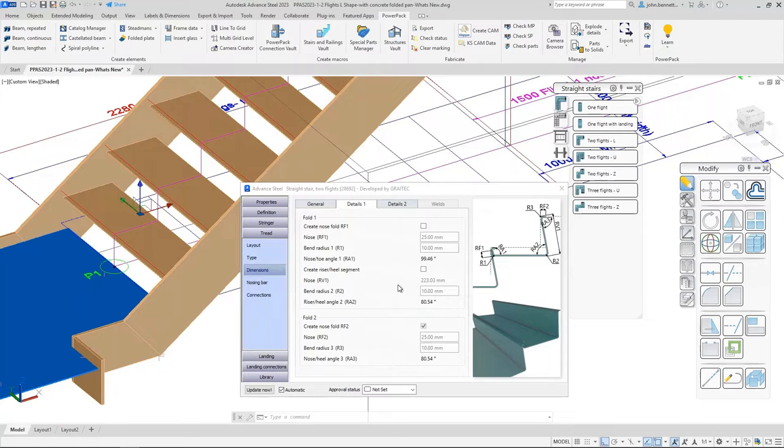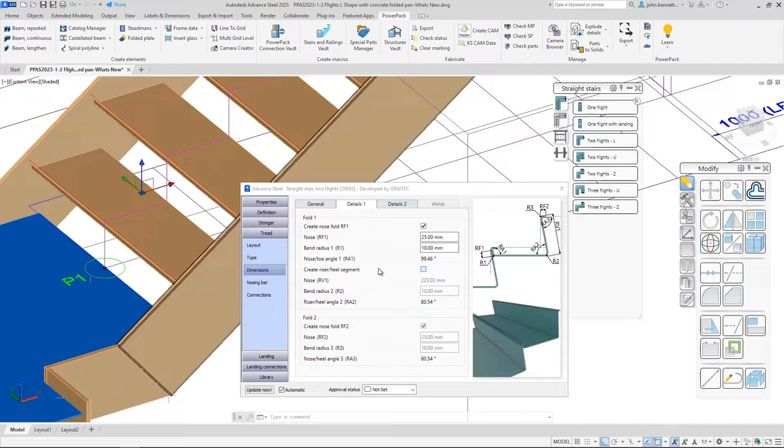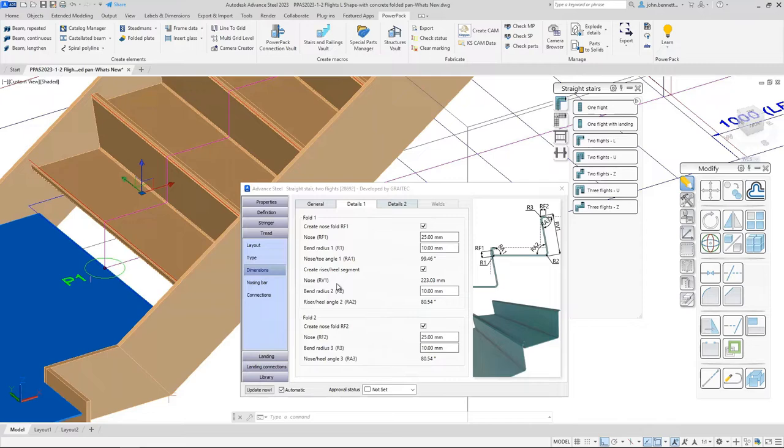So let's just pop back on the nose fold RF1, which is the internal fold that returns from the base of the pan to the nose position. With that turned on, we can come to RF2 and we can activate that. And that will work upon the rear element of the tread, creating the riser fold that returns at an incline angle based upon the overlap value. And also, as part of that, you can see there's a nose fold RF2 that's created, which is a horizontal overlap element here, creating the nosing element at the nose position.